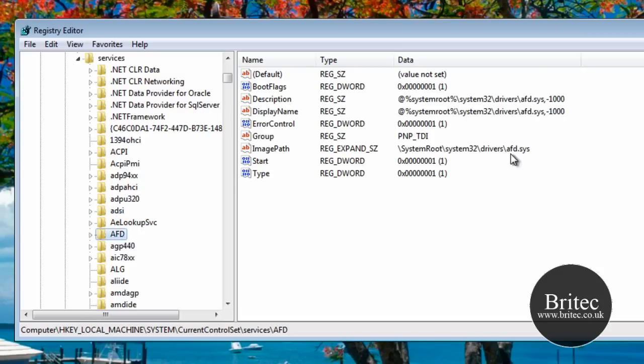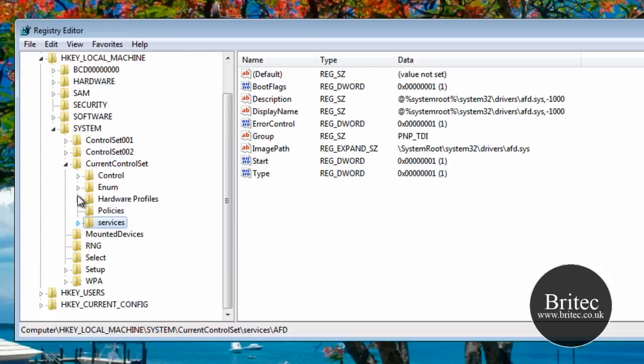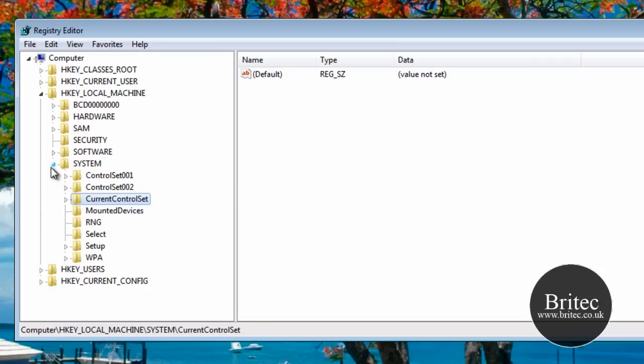Now from there you can see this is the stuff that's loaded up at startup. So if you wanted to find a service that's part of a particular group, then you'll need to go to this location here. So we need to come back out of here. Let me just come back out.